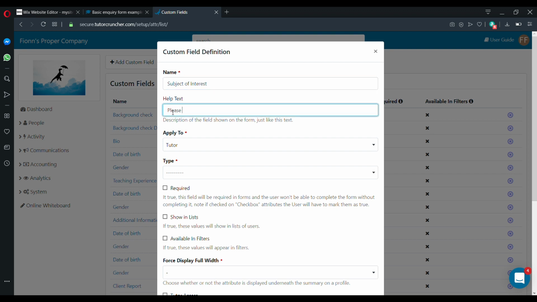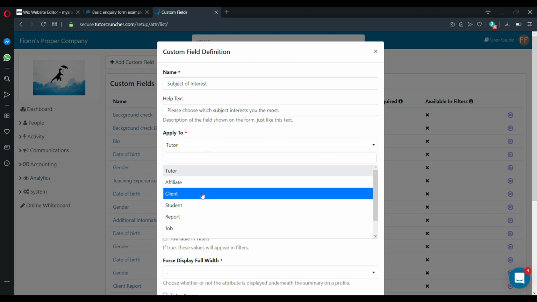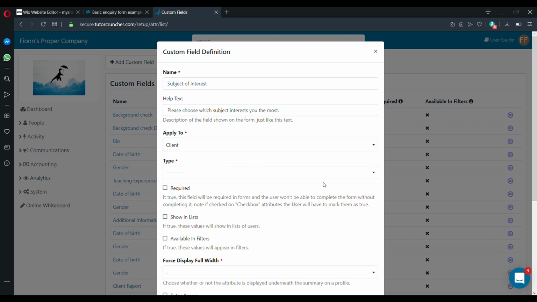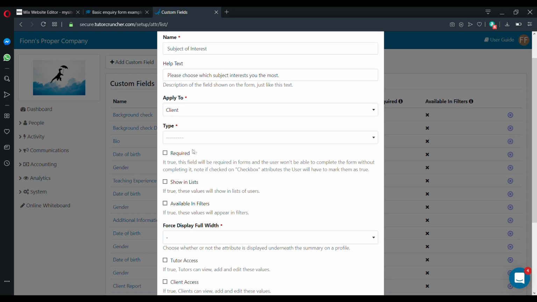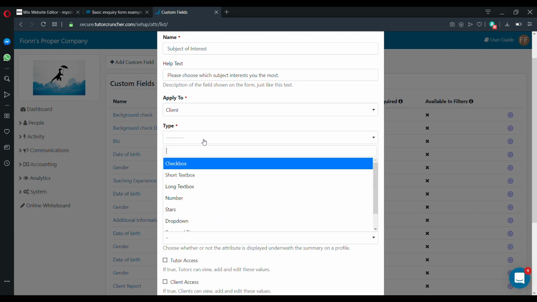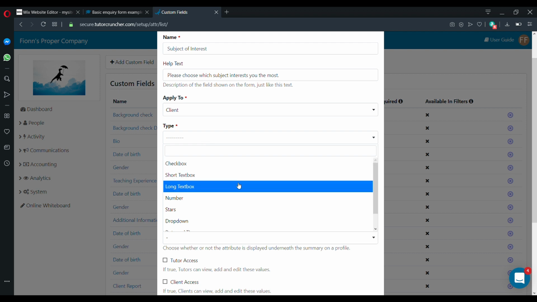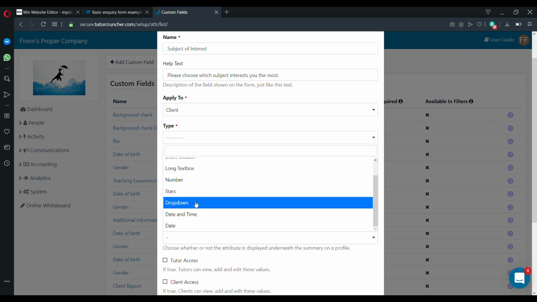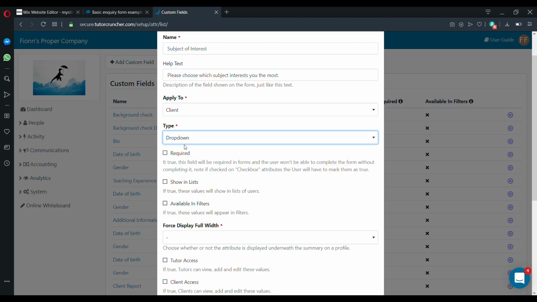And the help text underneath this field is going to be please choose which subject interests you the most. This applies to clients, the ones who we want to store that information on. And in terms of type, we have a good few options here. So we have checkboxes and text boxes and numbers and stars. I think today it might make sense for us to do this as a drop-down with a few options.